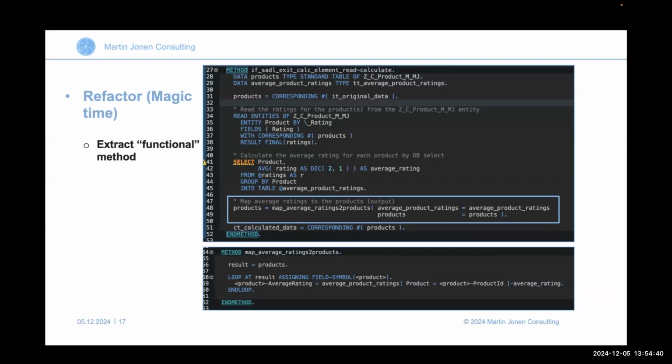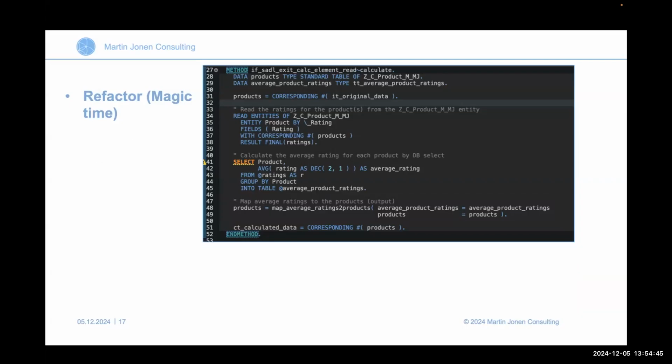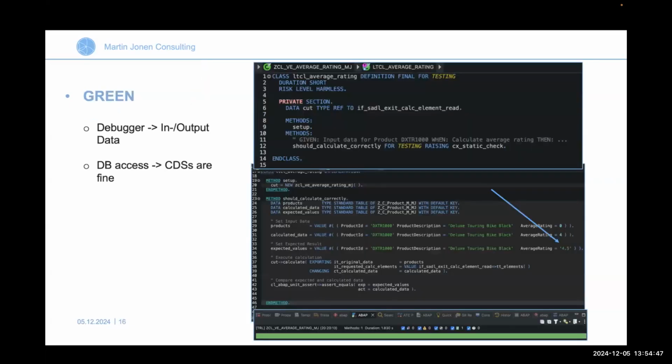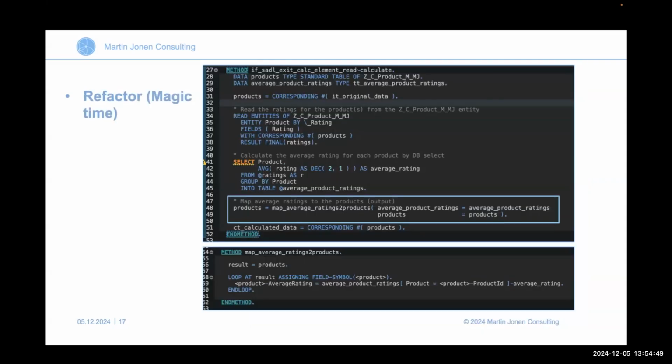So that is our refactoring step. So it's a lot of coding. So we created a green unit test. And now we have the opportunity to refactor our coding. And here we are using extract function method to clean up our main method.